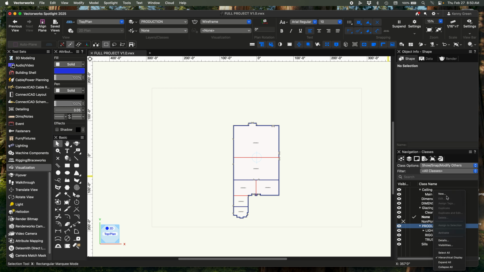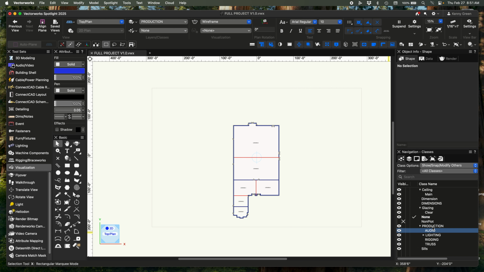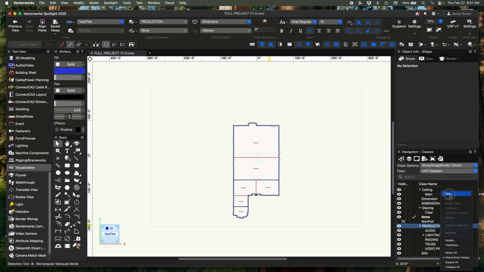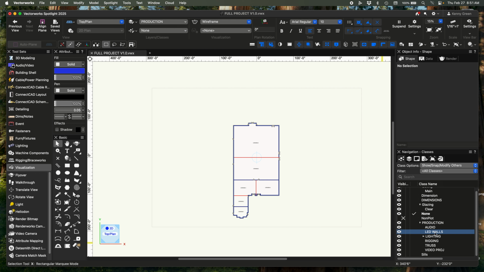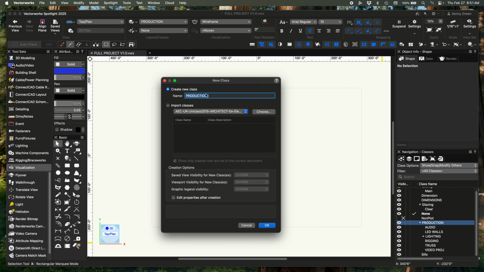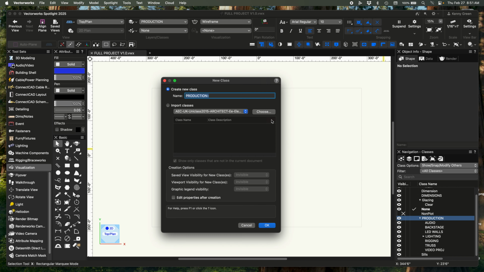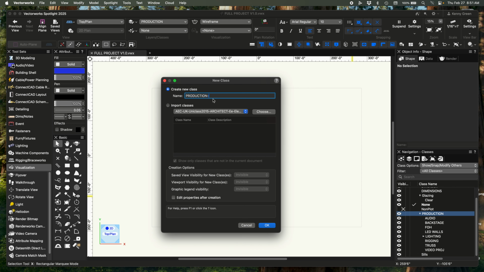And go back up to production, and let's put in here audio. And video, projection. And LED walls. Sometimes they're flown, sometimes they're in the ground, but they are still part of the video world. Also in production, we have, of course, backstage. And we have front of house. And of course, we have our stage.